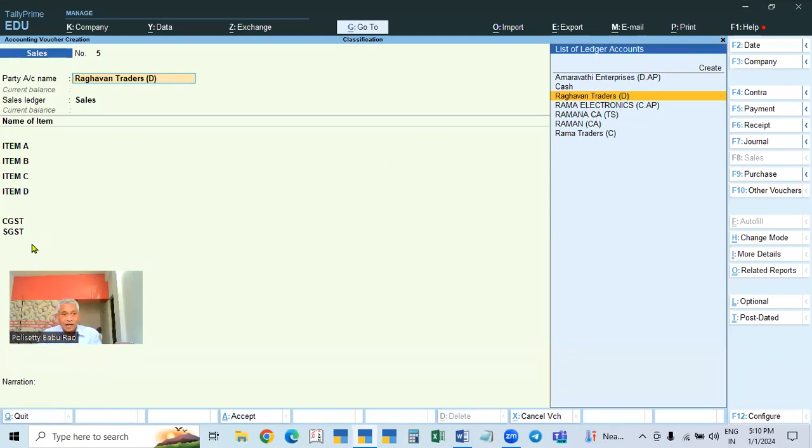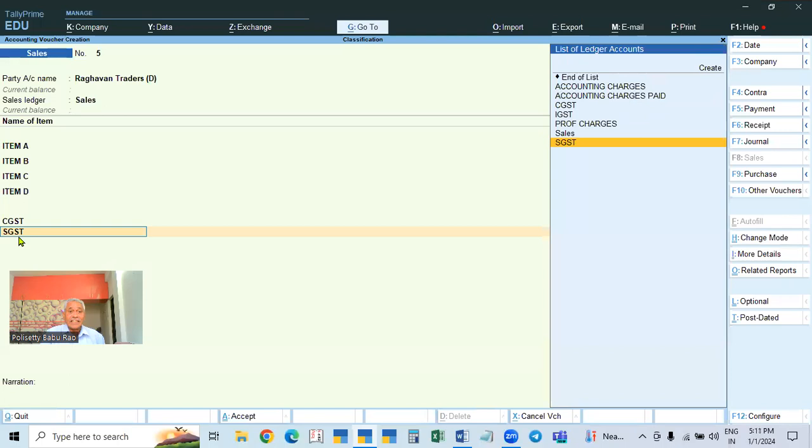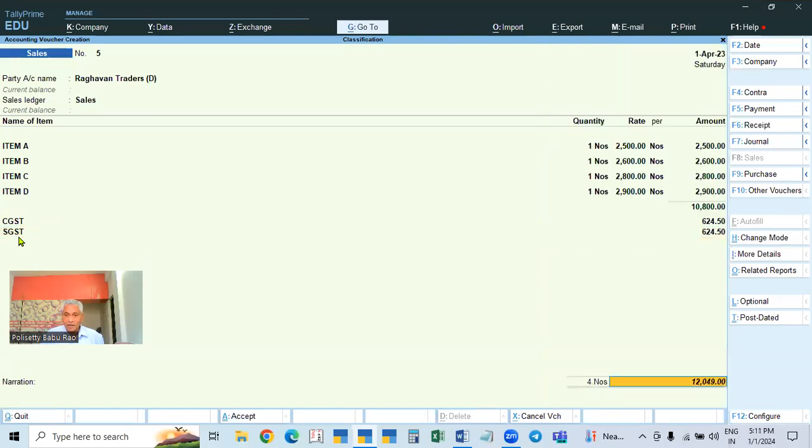If we select this, now we have to go here and select which one we have to select. We have to select IGST. Okay, so this is over. Now we will see that report here, whether it is correct or not.